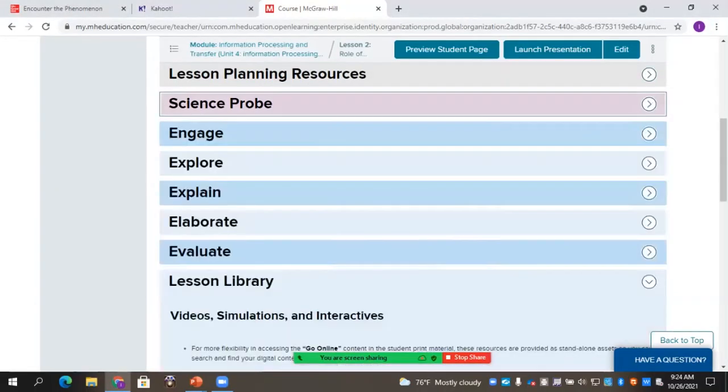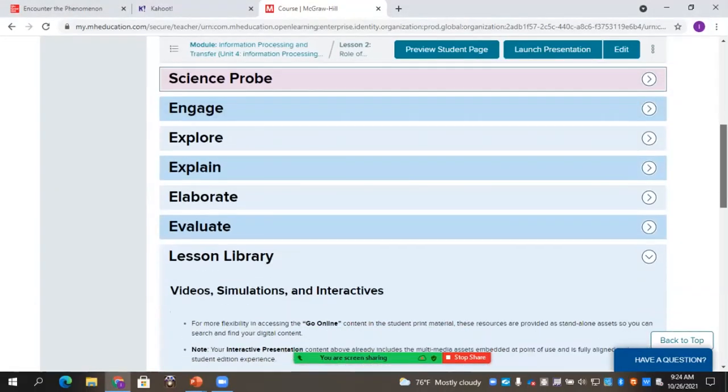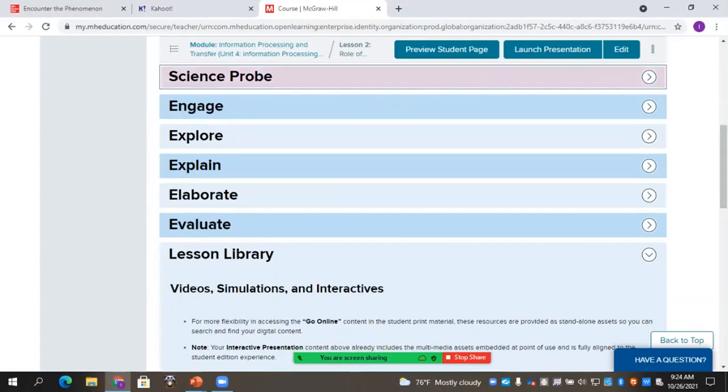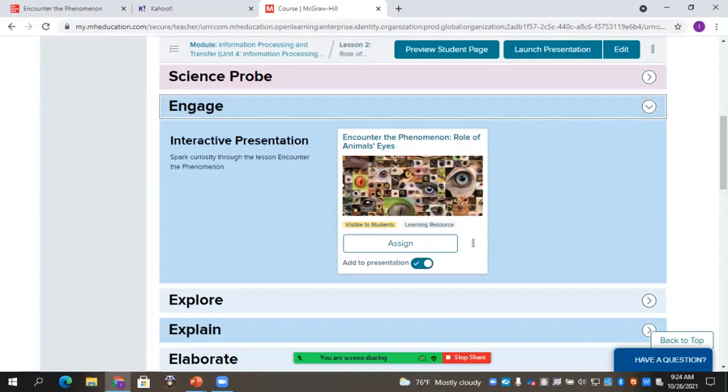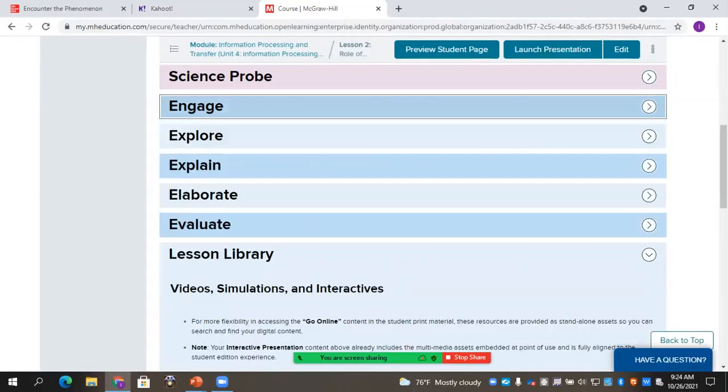Now, to present this lesson phenomenon, just for those of you that may be somewhat new to Inspire Science or haven't used this tool, how could I project this to my students? How could I use this or plan to use this? I could go to Engage. And here's that Encounter the Phenomena. Exactly where it is in the book is where I'm going to find it in my file folders.